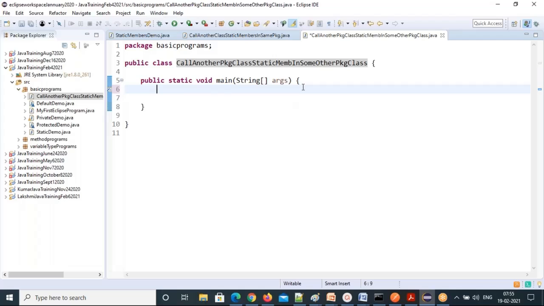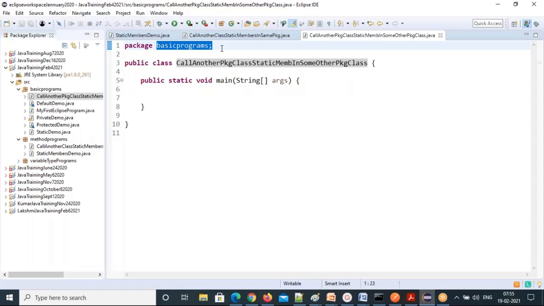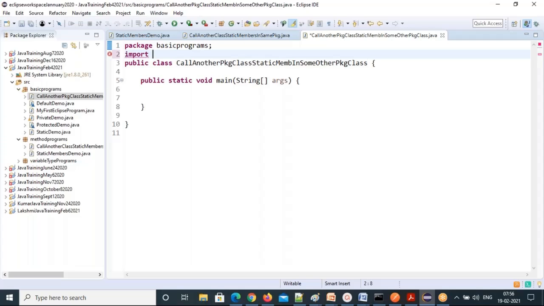Okay, now what I told you yesterday: if you want to call one package's classes in another package class, I'm calling the static members demo members of the method programs package here. So this is a different package. This class is in this package, but static members demo is in the method programs package. Both packages are different. Then how can you call? The first thing is you have to do an import. Write import. The import statement we write below the package and above the class.